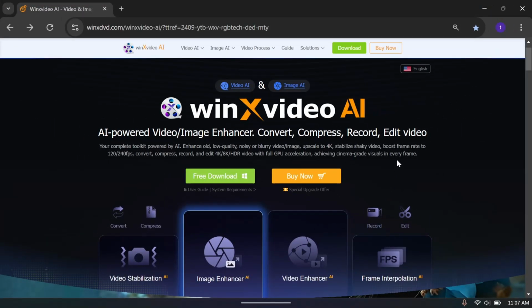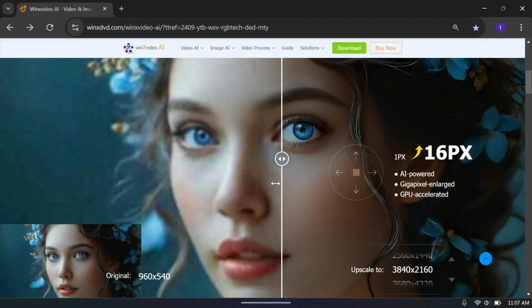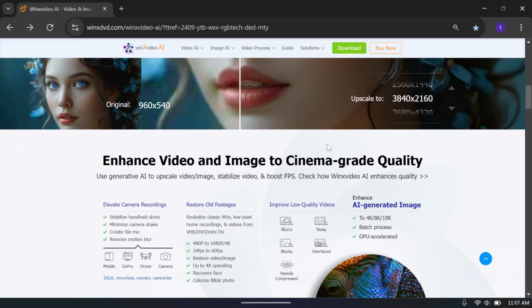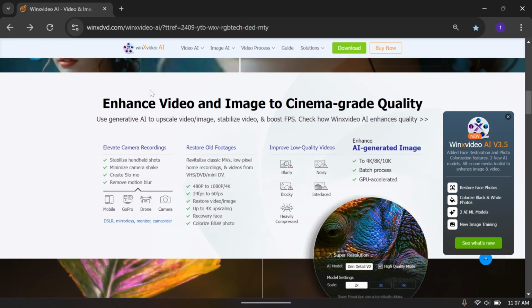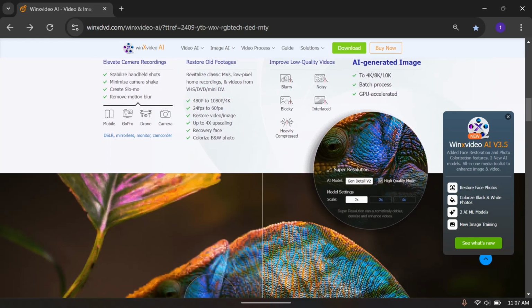Winxvideo AI is an AI-powered video and image enhancer that can upscale your videos to 4K, stabilize shaky footage, and even increase the frame rate to give your videos that professional cinema-grade look. And the best part? It's super easy to use and affordable.